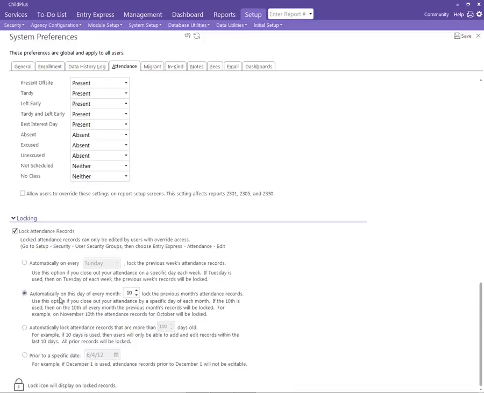I'm going to go with the day of the month, and I'm going to put the 7th of every month. I want the Child Plus software to lock attendance for the prior or previous month by the 7th of the upcoming month. I'll save.